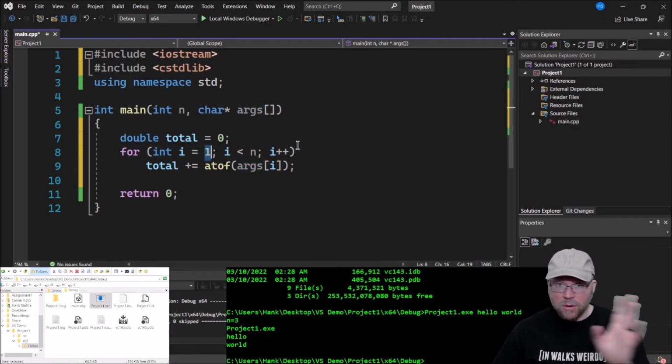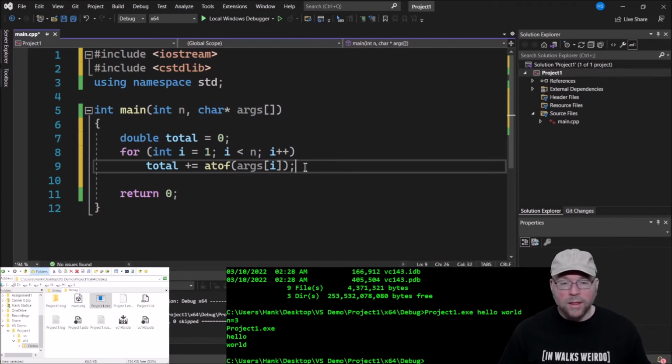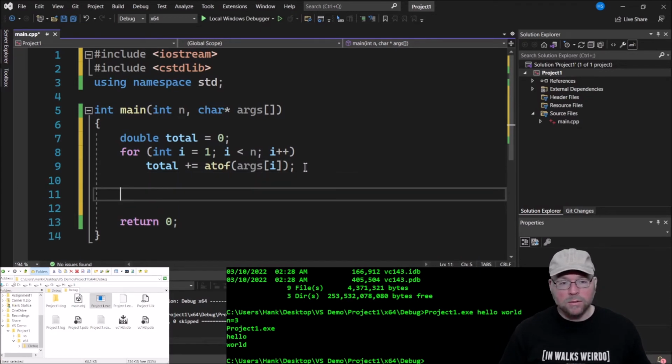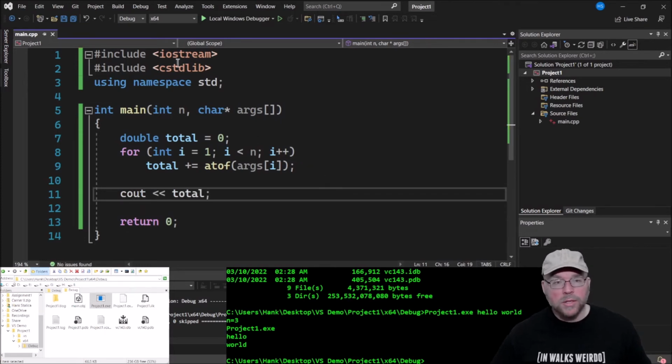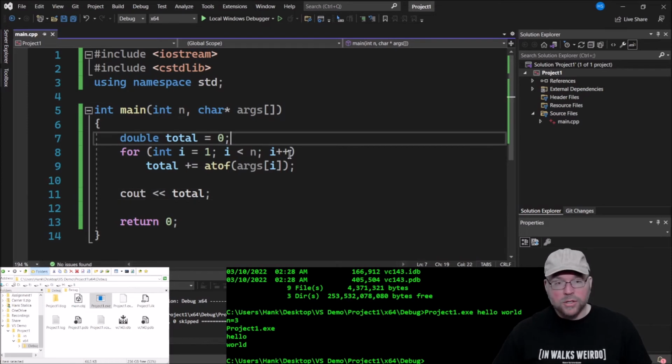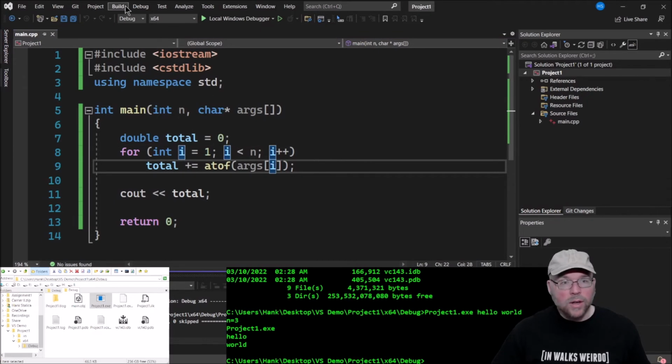Okay, so we'll just keep going until there's no more numbers. And we'll convert it and add it to the total accumulator. And then we'll just display the contents of that accumulator. So it'll be something really, really simple, just to show you something maybe a little bit more interesting than just printing out the command line arguments. So let's go ahead up here and hit build solution.